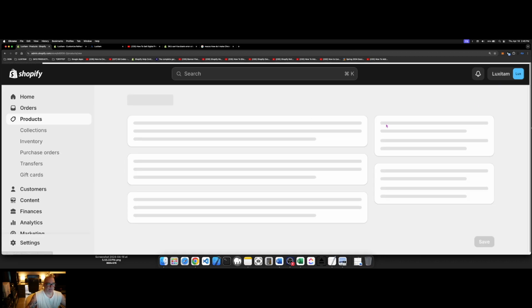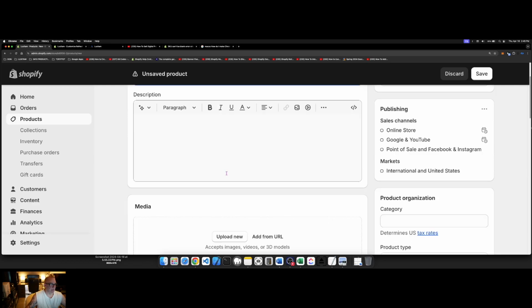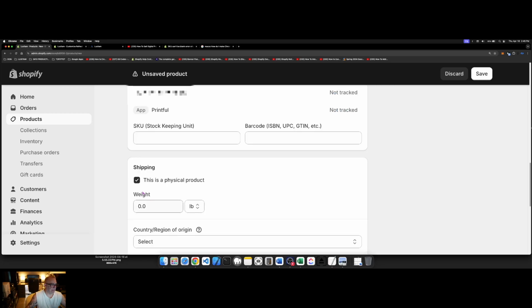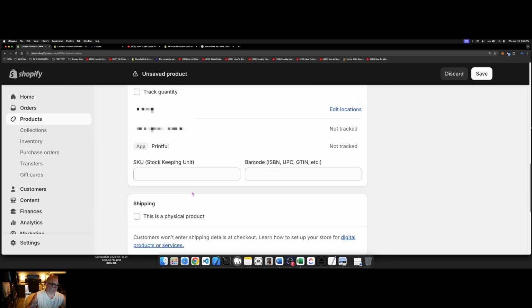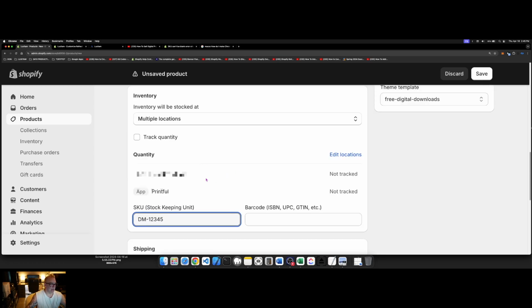So we're going to add a product, and we're going to do test 01, and this is how I got around all this, okay? So I come down here, and I make sure it's a free digital download. I'm not tracking quantity. I'm not doing this. Now, right here, I'm going to add a SKU, digital media dash 1, 2, 3, 4, 5. Before I save it, I'm going to add a SKU.